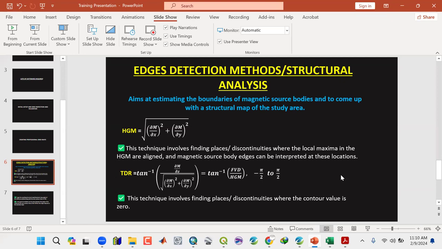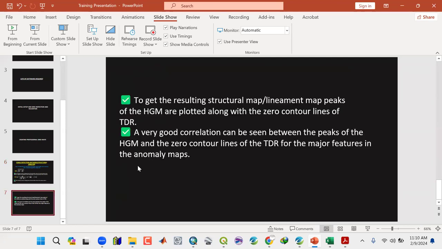One method is not enough. Combining these two, you can do a very great job. How do you combine them? Now, to get the structural map, we map peaks of the AGMs. Remember in the AGM, HGM, the peak value, the highest color, they are plotted along the zero contour lines of the tilt angle derivative, which is very important.